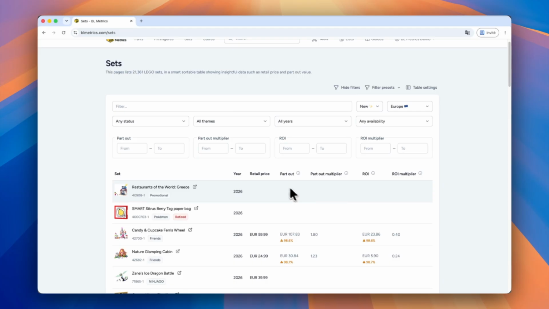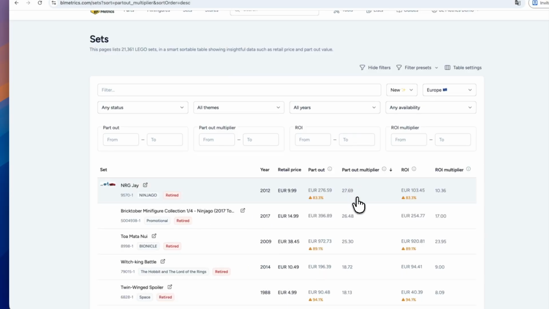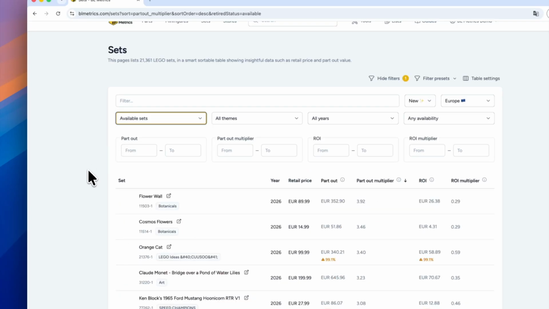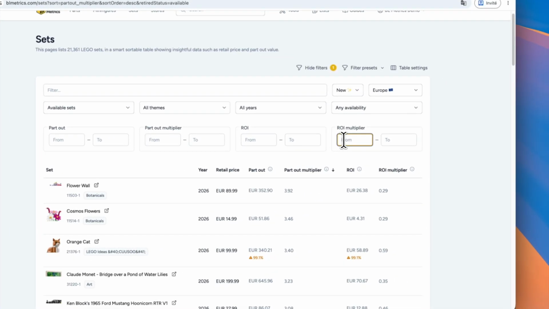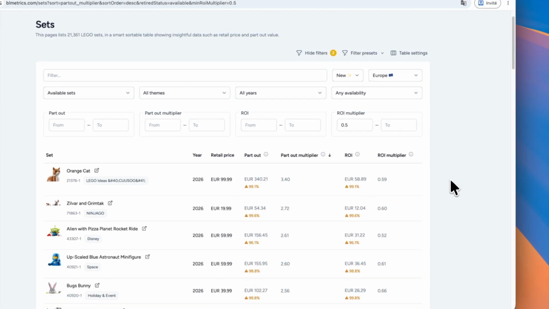Let's say I'd rather sort by part out multiplier to find the best opportunities for parting out. Now I get retired sets at the top, which isn't very useful to me, so I'll keep only the sets currently available at retail, and I'll ask for a return on investment multiplier of at least 0.5. That's the kind of list I'm actually interested in for my analysis.